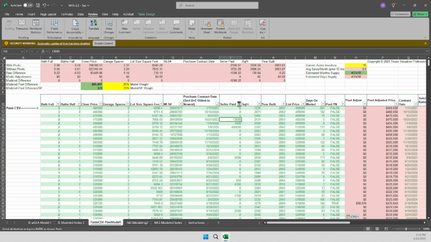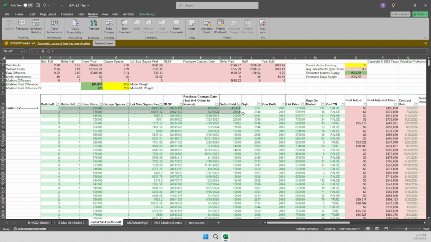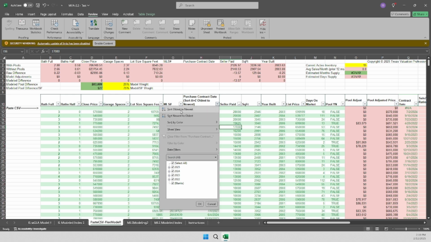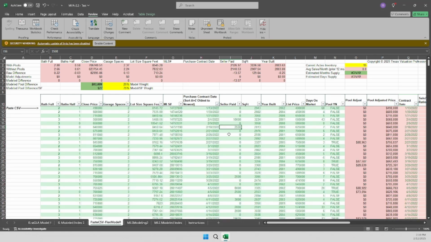I want to clean the data a little bit, especially I'm looking for seller concessions here that aren't correct. Oftentimes realtors will accidentally put the entire sales price as the concession. That is not credible, so I'm just going to remove that data point. Here is now my smooth data point. I have sorted it oldest to newest.